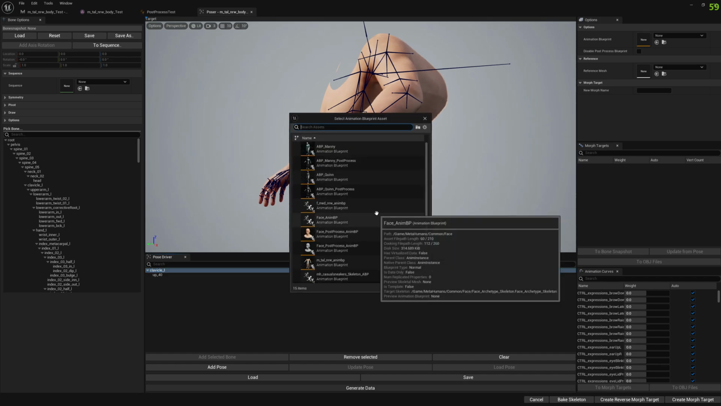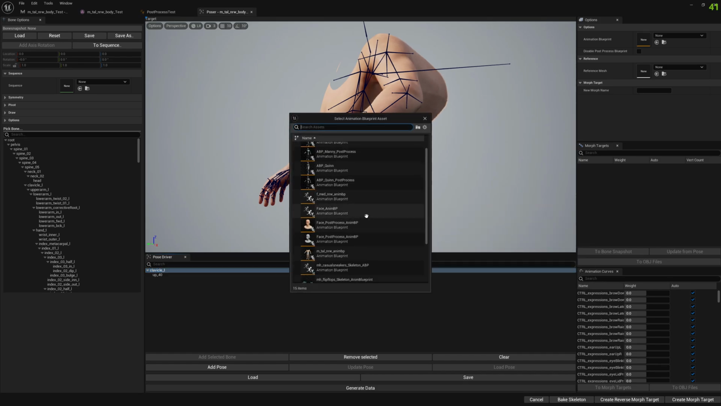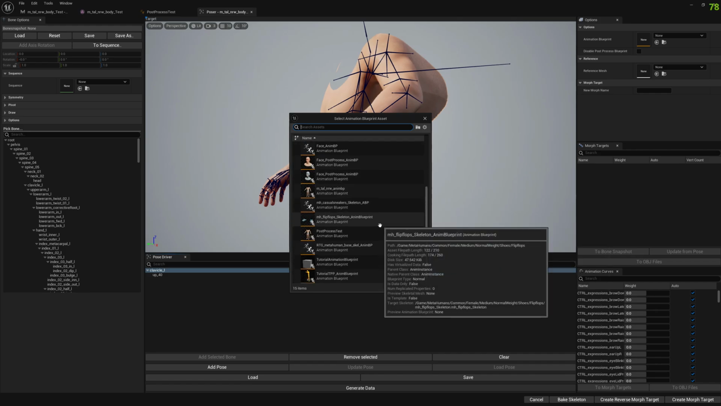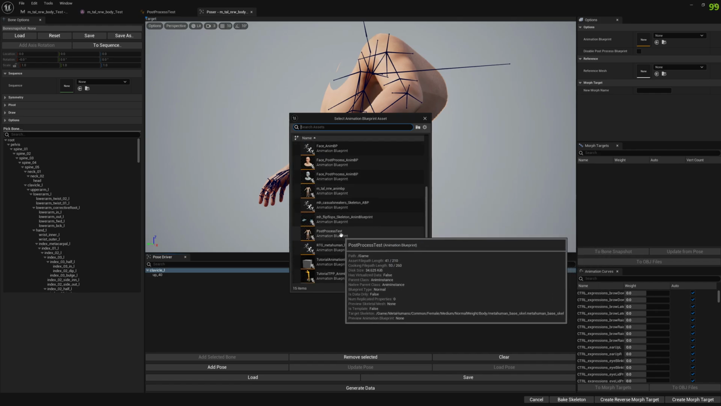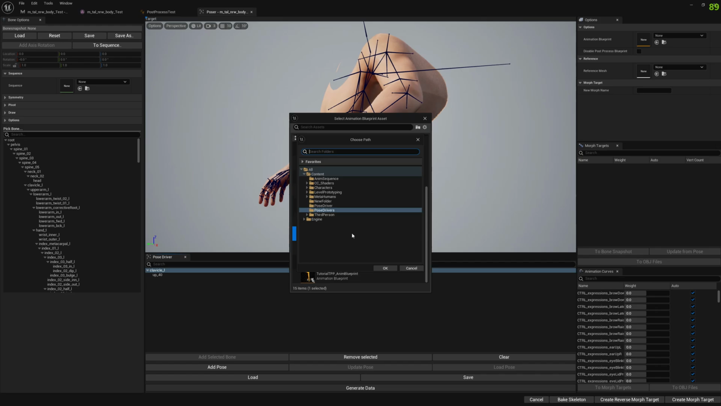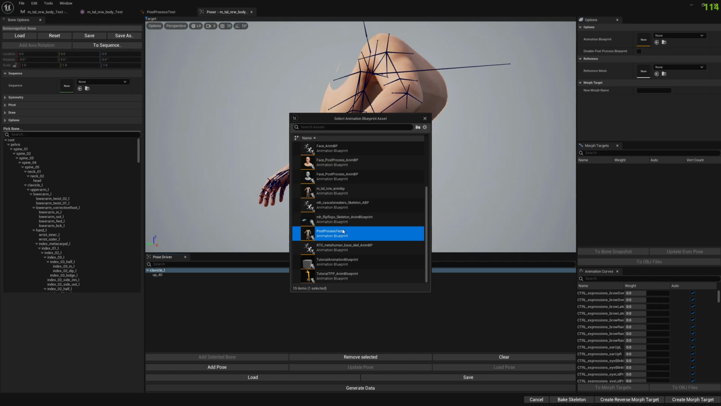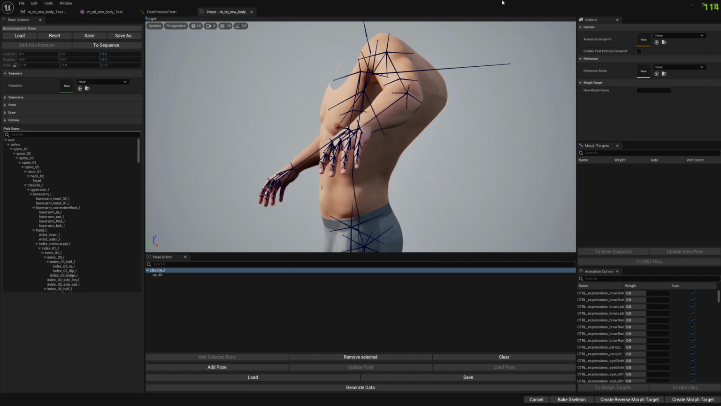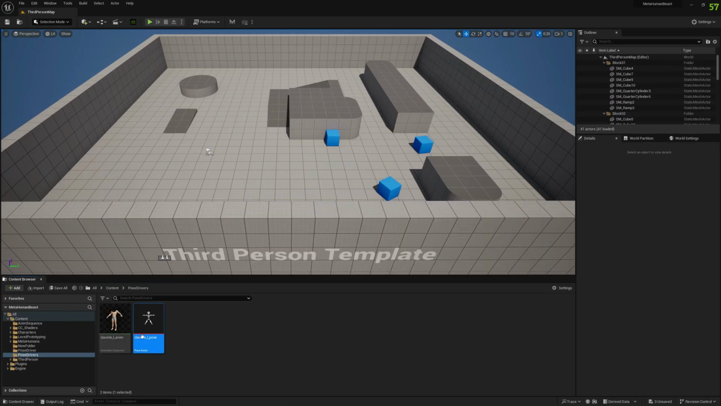And let's generate first, let's generate the data, and let's see what we get from this, right? So if we select our post process test animation blueprint, we have to double click on it, and now we have to choose a path where we save the animation and the pose assets, right? So let's click OK here. It's gonna take a little bit.